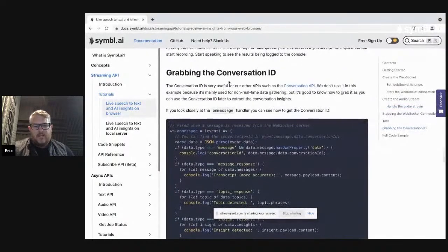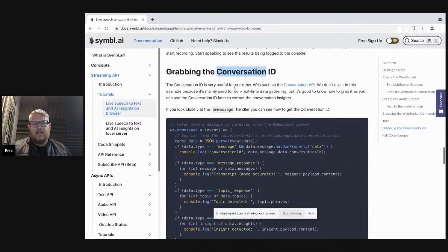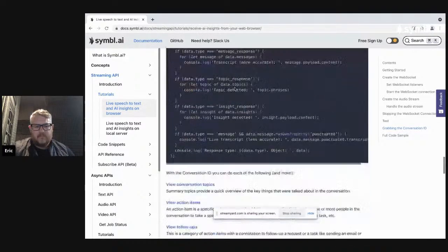So essentially, the way that the WebSocket works is that it starts to stream a conversation. It creates a conversation ID. And then with that conversation ID, you can use that to hit other API endpoints like the message API in the conversation API suite of APIs. The message API will give us access to the sentiments.